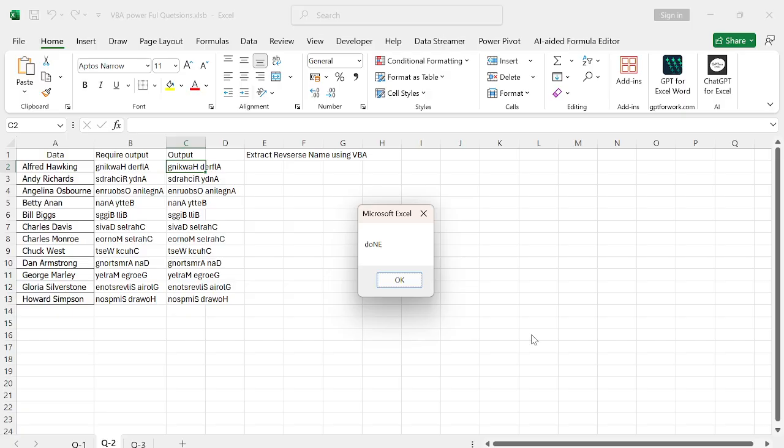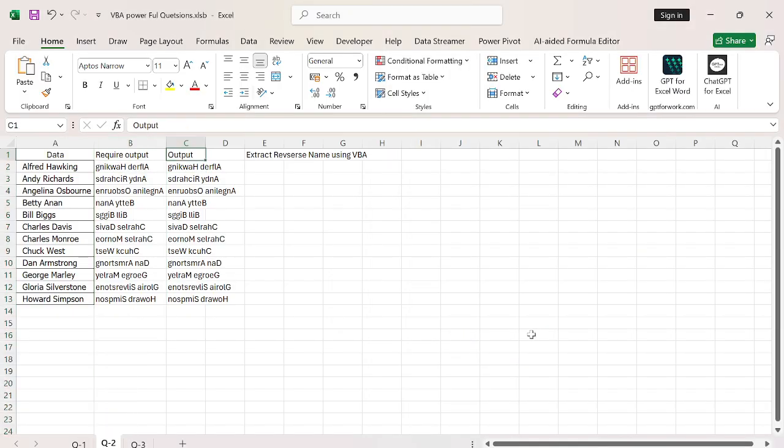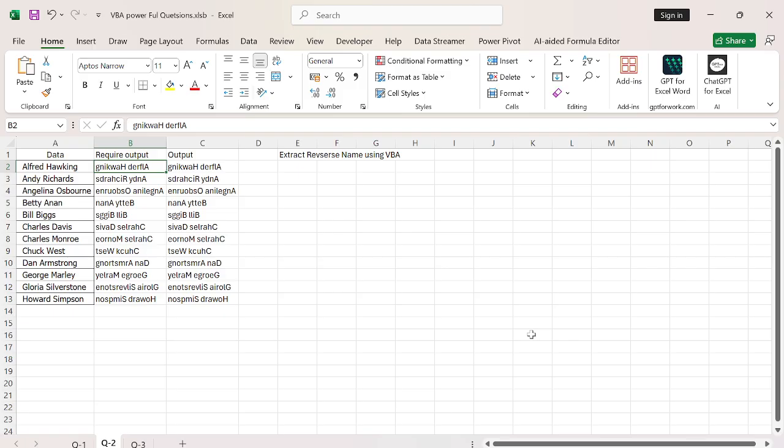Pressing F5. You look, this is the required output. This is the output we have solved. So you look here, Alfred Hawking is in this format, but here you are having everything reversed. If you look, everything you can see in the C column is the reverse or opposite of the A column.